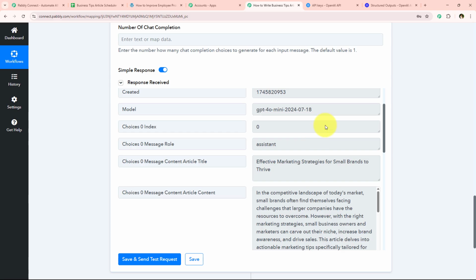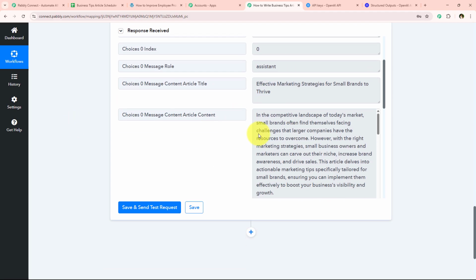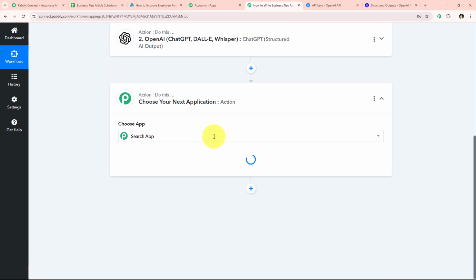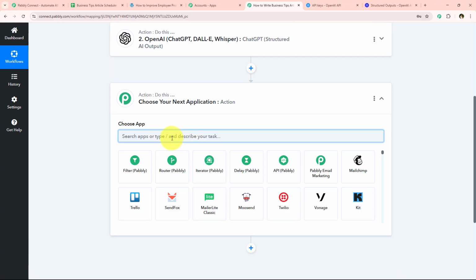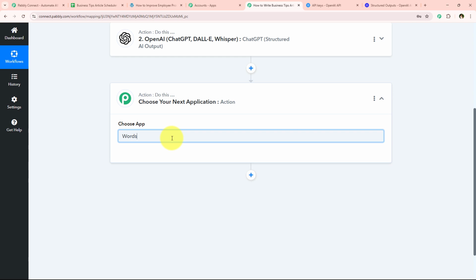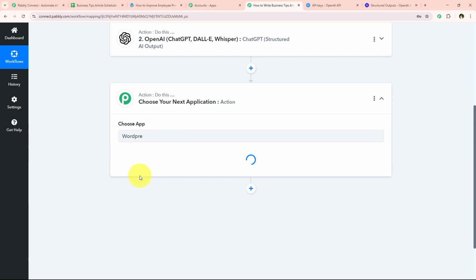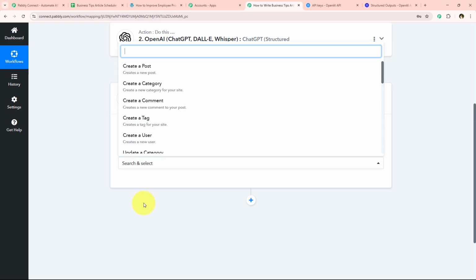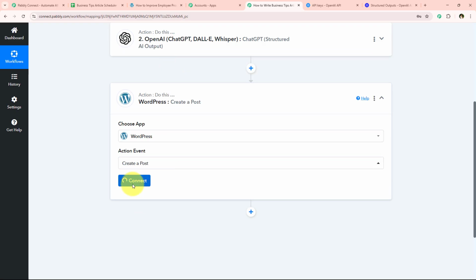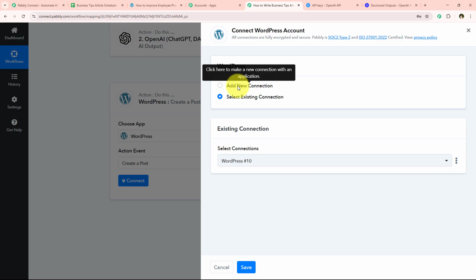And now what we're going to do is we're going to create a WordPress post with the help of same details. For that, I'm just going to simply add another action step, and now for the action application, I'm simply going to select it as WordPress right over here. And as you can see the same, so I'm just going to select it. And now for the action event, I'm simply going to select it as create a post and click on this connect. And now it is asking me to add a new connection or select an existing connection.